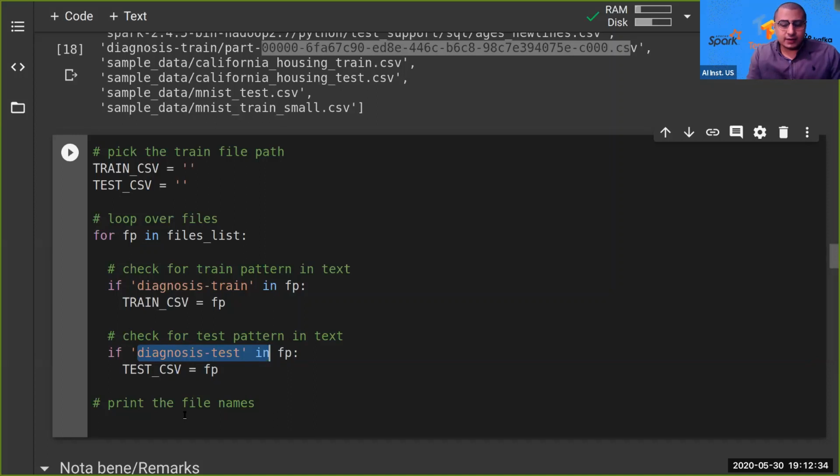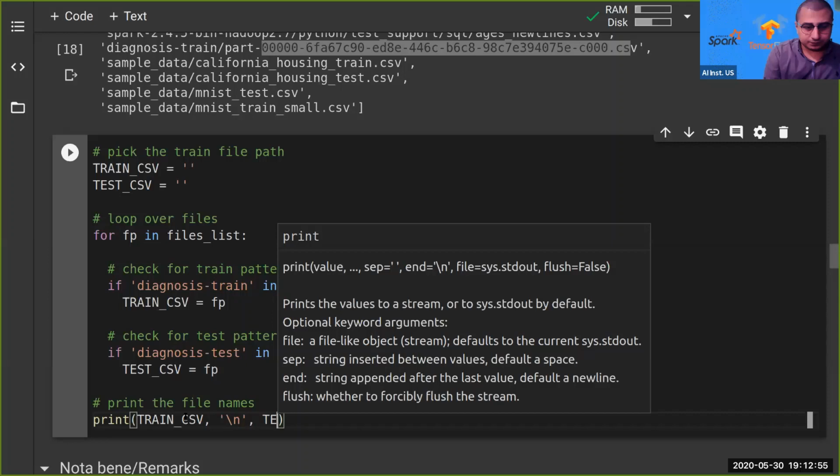So what I need to do next is print these data, such as train CSV. I'll add a new line just to make sure I've got the right file.